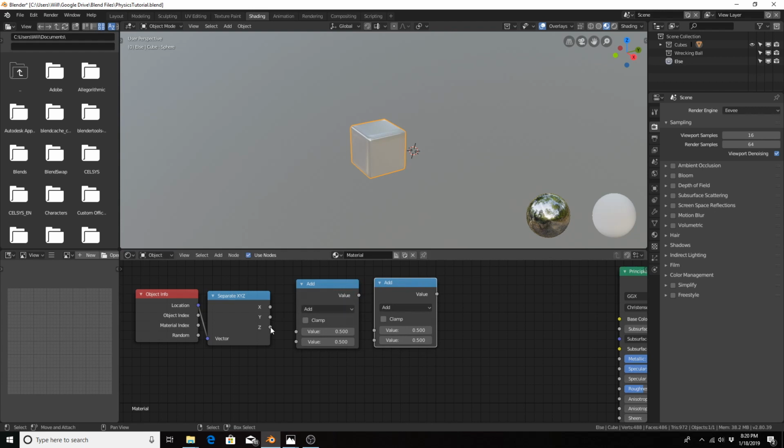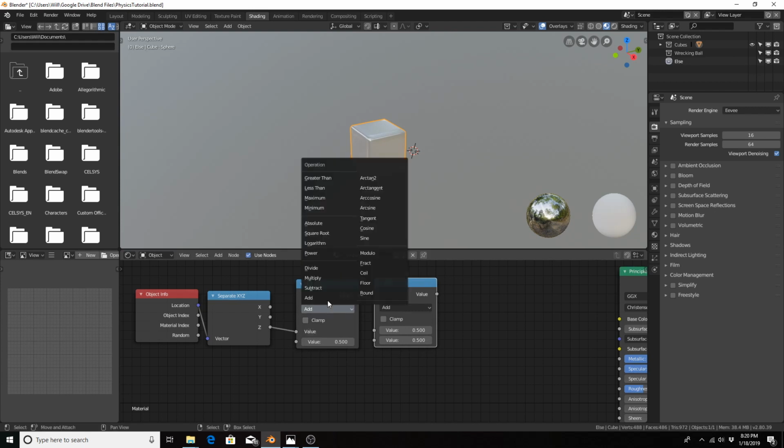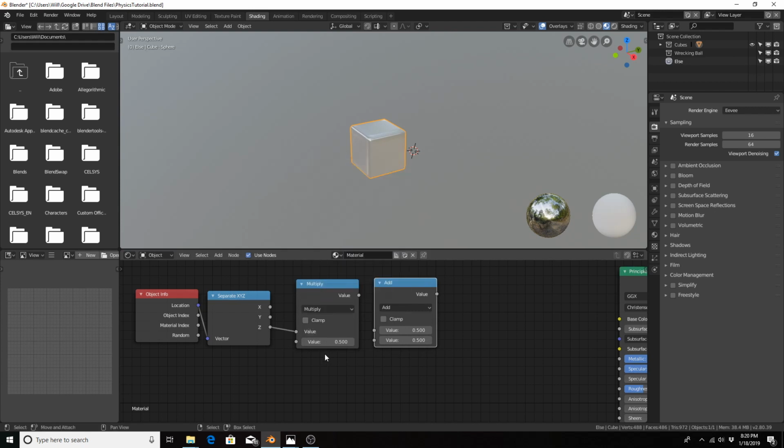Going to feed the Z output to here. Change this to multiply. And I'm going to change this to a value of 0.1. You can experiment with these 2 values at the bottom here to suit the needs of your simulation. Feed the value of 1 to the value here. Leave that as add.